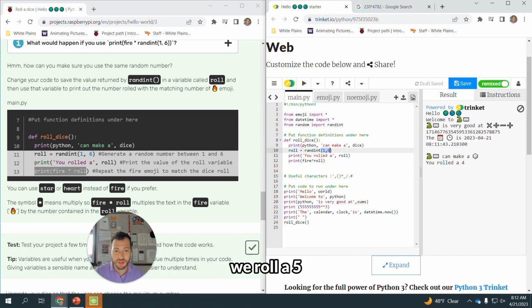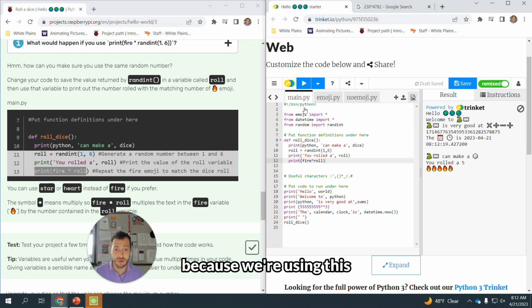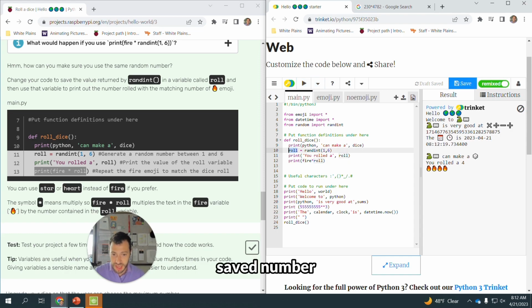So let's say we roll a 5, that 5 gets stored, and then it does fire multiplied by 5. So let's see how that works. If I run that, you rolled a 3, 2, 1, 6, 4, 5, and now the fire emoji is matching because we're using this saved number to then get called inside of that.